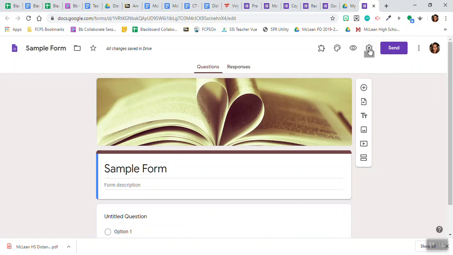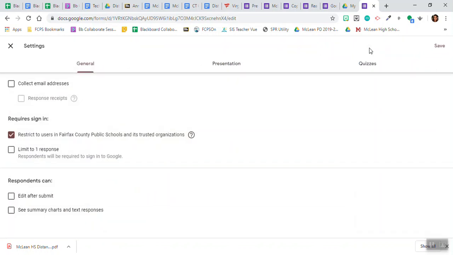Okay, now that I've done that, I'm going to look at my settings and I'm going to decide, do I want to collect email addresses? Do I want to restrict to users in Fairfax County Schools? Now, if you're surveying parents, for example, you would uncheck this. But if you're working with students, you definitely want to keep this checked. And if it's an assessment, you want to limit it to one response and you don't want to allow students to edit after they submit.